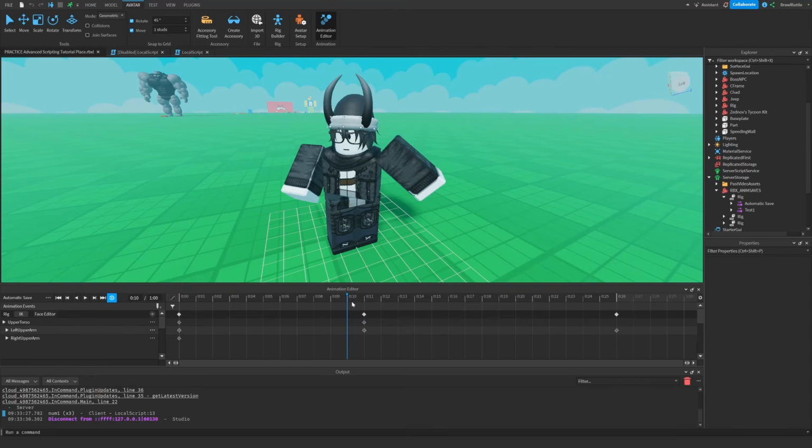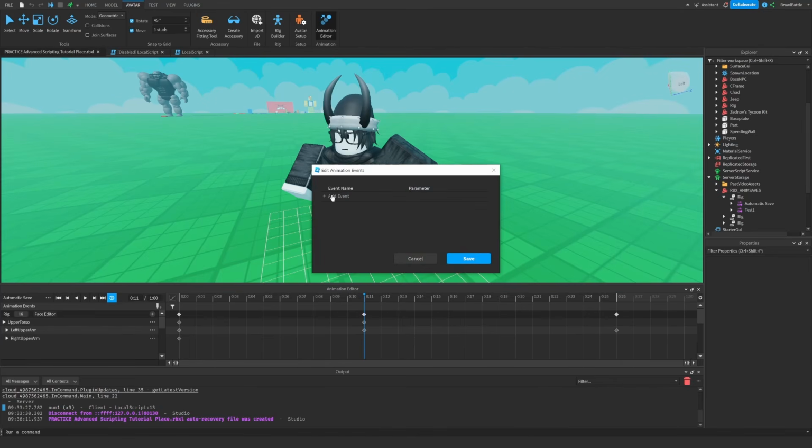So here's how we add a marker. We're basically going to be in the timeline that we want to add this marker in, and we're going to right click and say add animation event here. So we're going to hit this button and it's going to show this window. What we can do is add an event here by clicking on add event, and it's going to give us 2 boxes, one of them for the event name and the other one for a parameter.